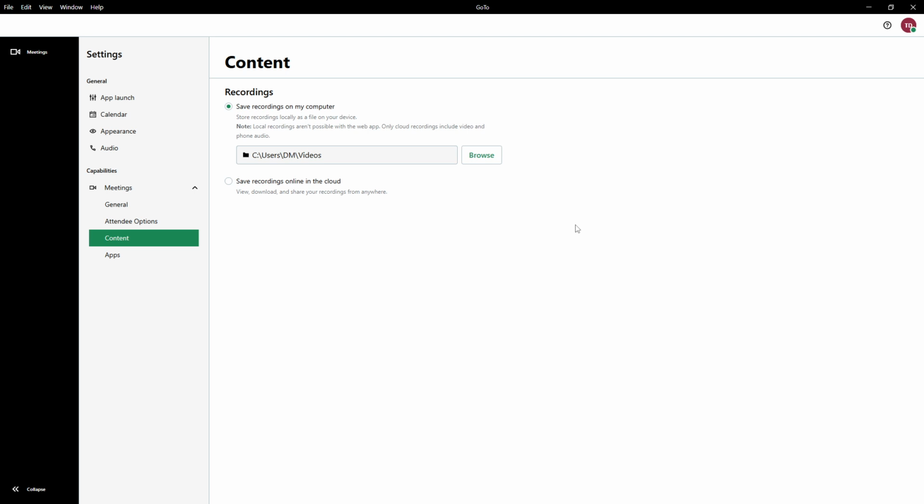Now, let's focus on the Recordings tab within the Content section. This particular tab is crucial because it tells you exactly where your recordings are being stored on your computer or in the cloud. For our example today, the recordings are configured to save locally on the computer. Specifically, they're stored under the file path C users DM plus videos.